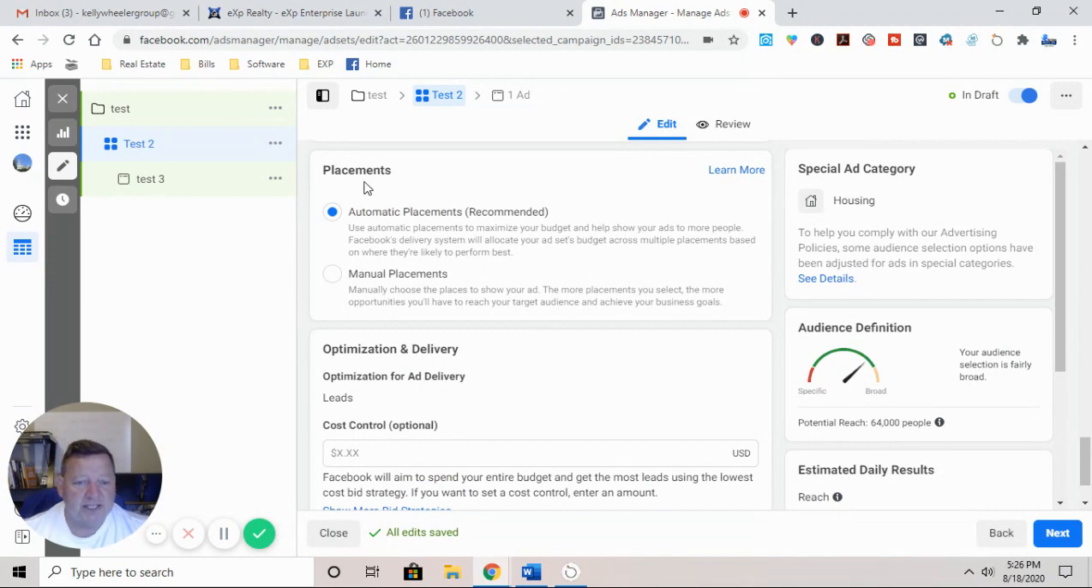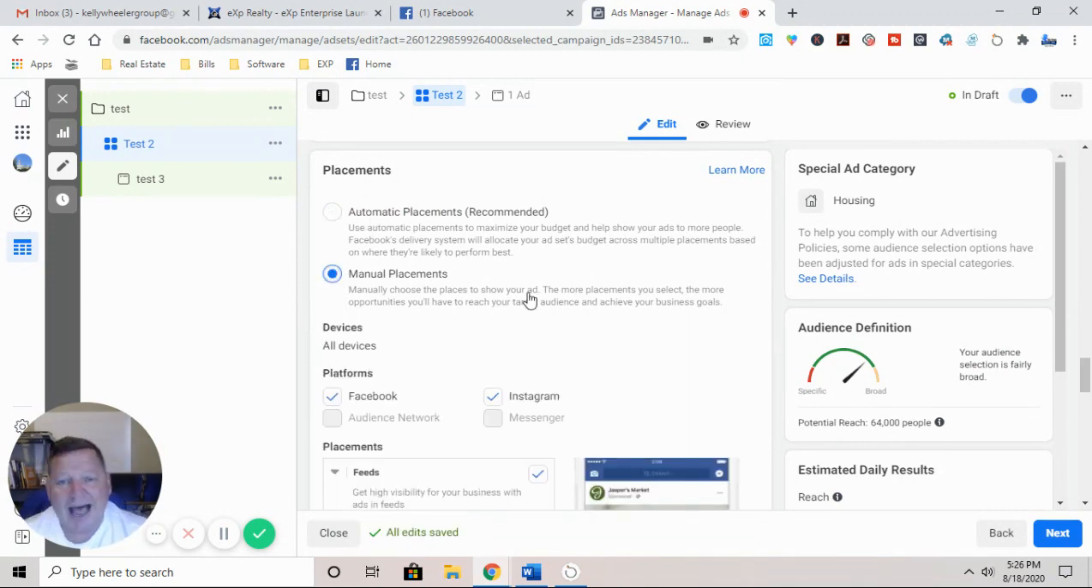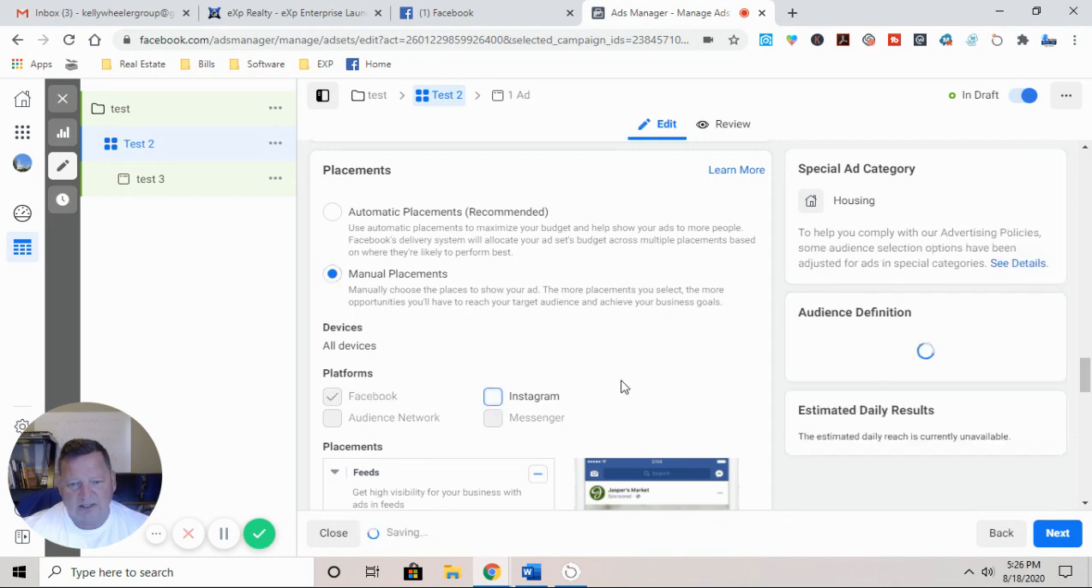Now over here on placements, I'm going to get rid of automatic and go to manual. And I'm not going to give you a big speech on that. I just don't want Facebook deciding where my ad's going to go because there's a lot of places they're going to put it that I don't see good results. For instance, I'm not a big Instagram guy. So I don't want to spend my dollars on Instagram. So I'm going to go down here and check Instagram off.